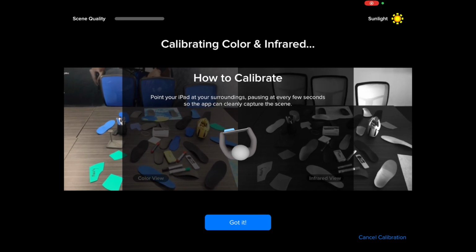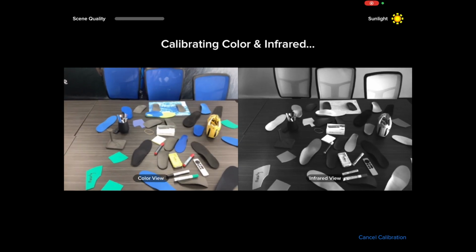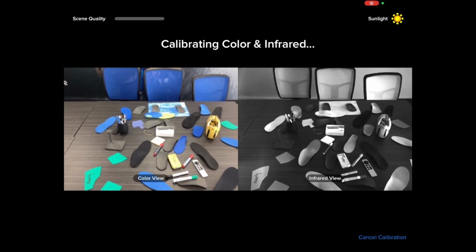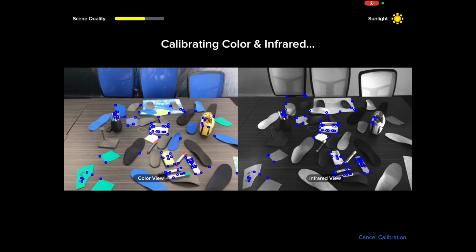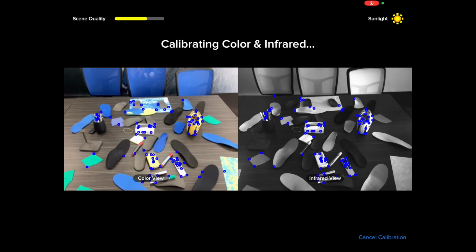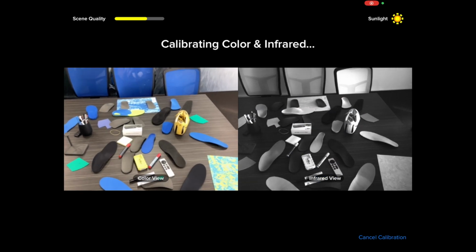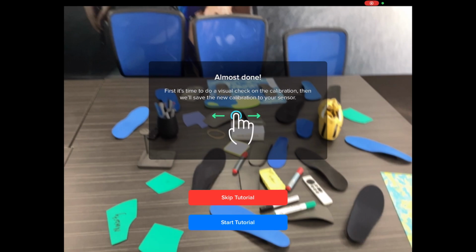Ensure there is sufficient sunlight in the room, and you'll then be prompted to start capturing the scene. Point your iPad at your surroundings, pausing it every few seconds so the application can cleanly capture the scene. The quality of the scene capture is indicated by the volume of blue dots on your screen, as well as the scene quality bar in the top left-hand side of the app. A complex environment with high contrast is recommended.